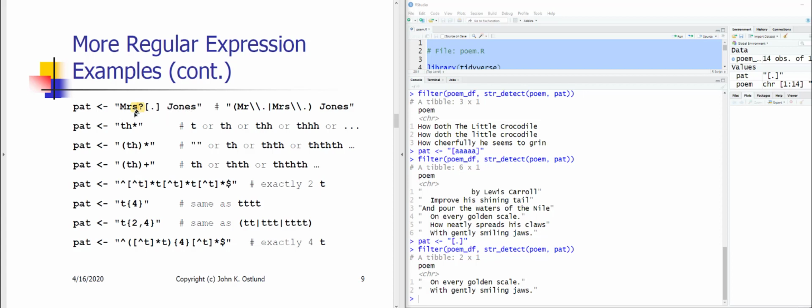So by indicating that the S is optional, that is, it might or might not be there, we can match both Mr. followed by dot or Mrs. followed by dot, followed by space Jones. Okay, so the question mark is very useful for indicating whether something may or may not exist.